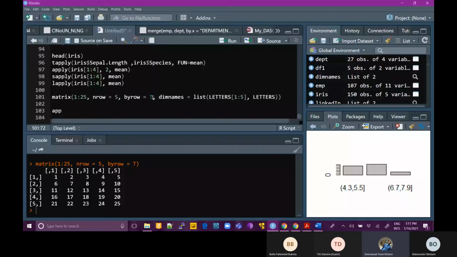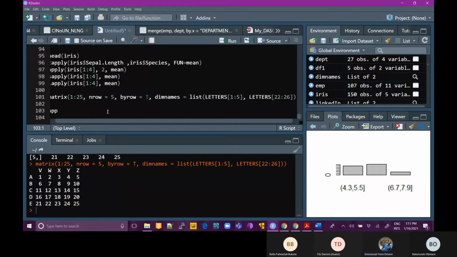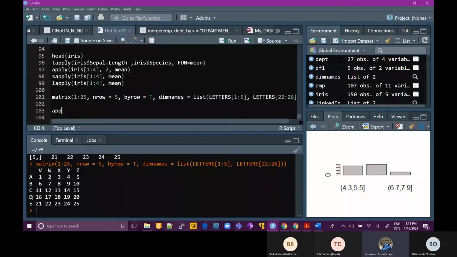So LETTERS in uppercase is the English alphabet in uppercase from A to Z. So I want the last 5 letters. That would be 22 to 26. I think we have this. So by the time I run this now, you can see I have my matrix created with A, B, C, D, E as my row names and V to Z as my column names. Now, let me assign it to a variable called MAT that I can use again.